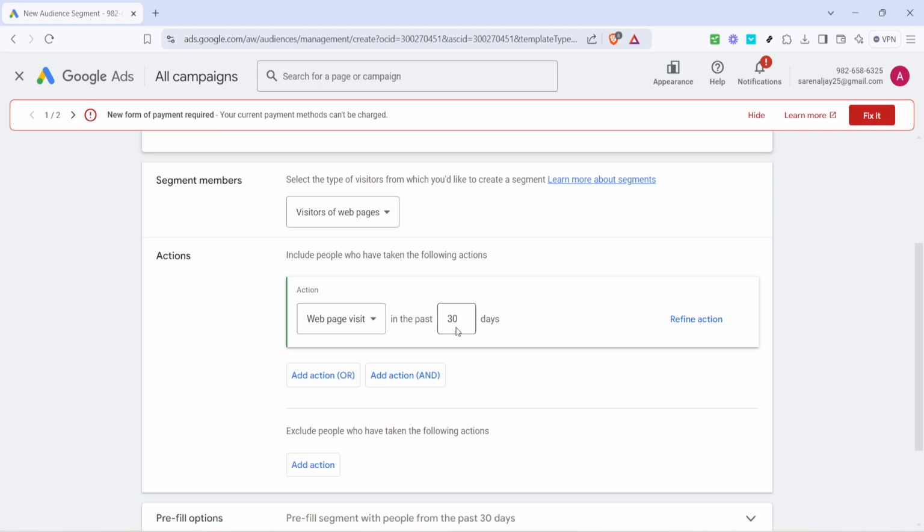These could range from including members who visited your site in the last 30 days to those who performed particular actions. As you configure these settings, pre-fill options will appear. They allow you to decide if you want to include past users who've met your segment criteria during a specific time frame. You can add a brief description to your segment to clarify its purpose or the conditions you've set.